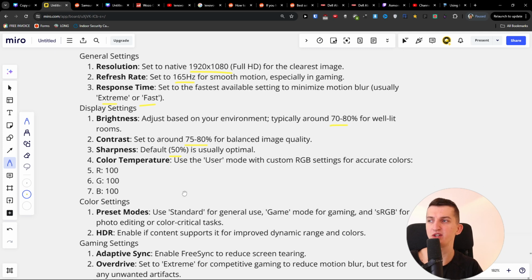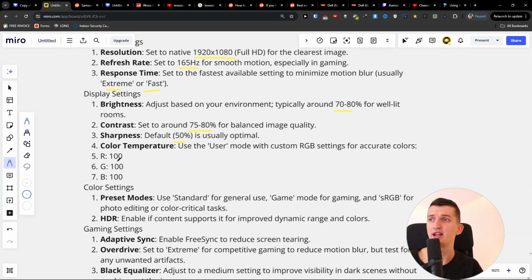Sharpness about 50%. Color temperature, now you can go with 100, 100, 100, or you can go 95, 98, and 95. This is something also you can try.